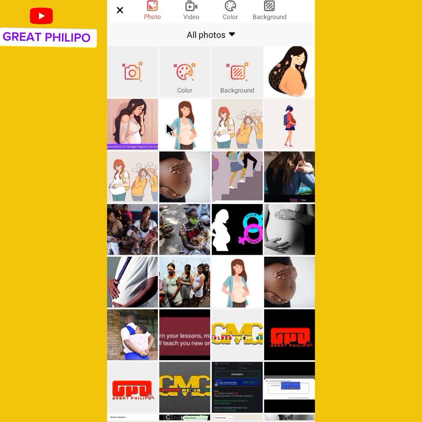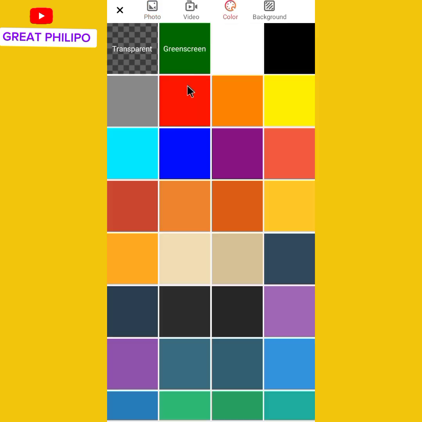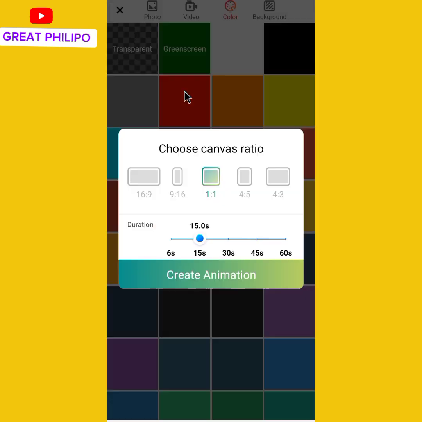When you get here, you select your background. So either you want a color or you want to use an image. Let me use color. Let me use red. Then you choose the size you want. So the ratio, the size you want. It's either 16 by 9, 9 by 16, 1 by 1, 4 by 5, or 4 by 3. So I'll go with 1 by 1.